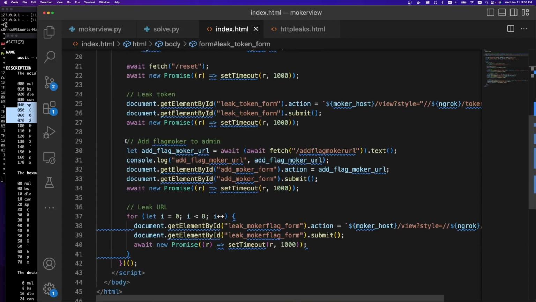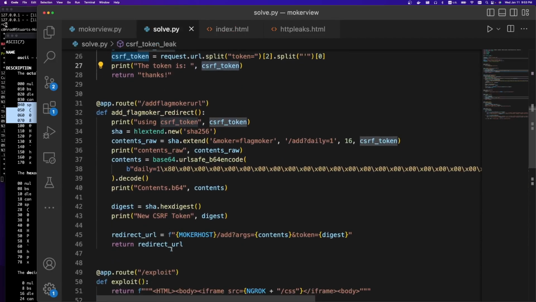So now to step 2, we're going to add the flag mocker to admin. So I fetch the new updated token from this route. And so we have the previous CSRF token. We're doing a hash length extension. Our current contents of the hash is secret plus this. We know the secret is 16 bytes, and we want to add mocker equals flag mocker. So we do the hash extension.